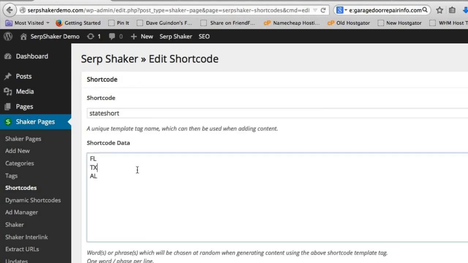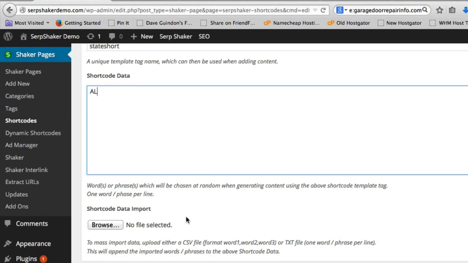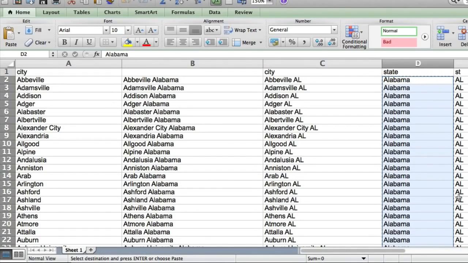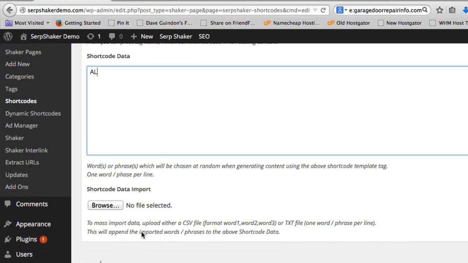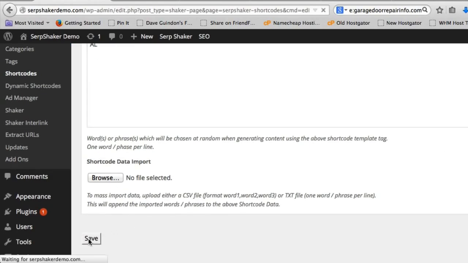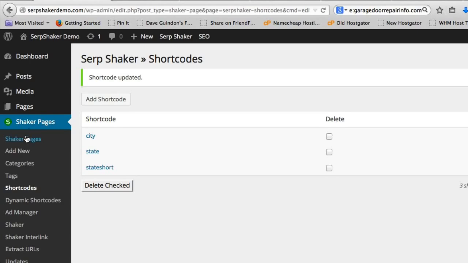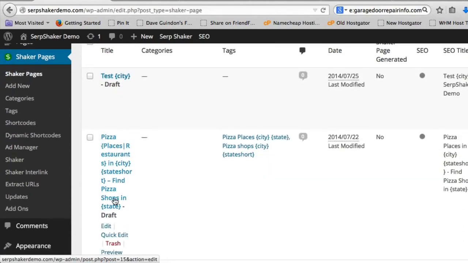State short, I can really just do AL since I'm just sticking to one state, but if I were to mix up states, then I would just go and make sure that I copy the same exact amount to make sure that they were matching 1 to 1. So now that I got those, I will go to the Shaker page.